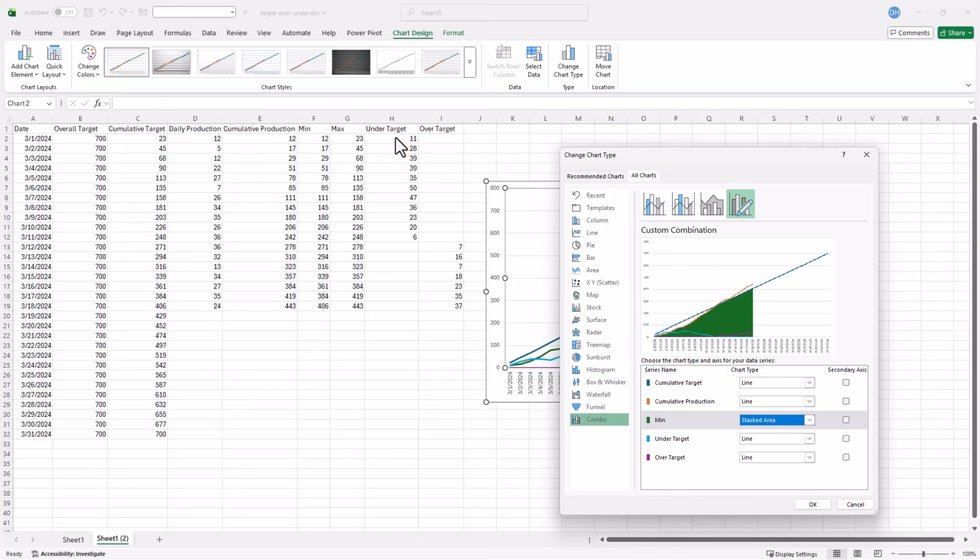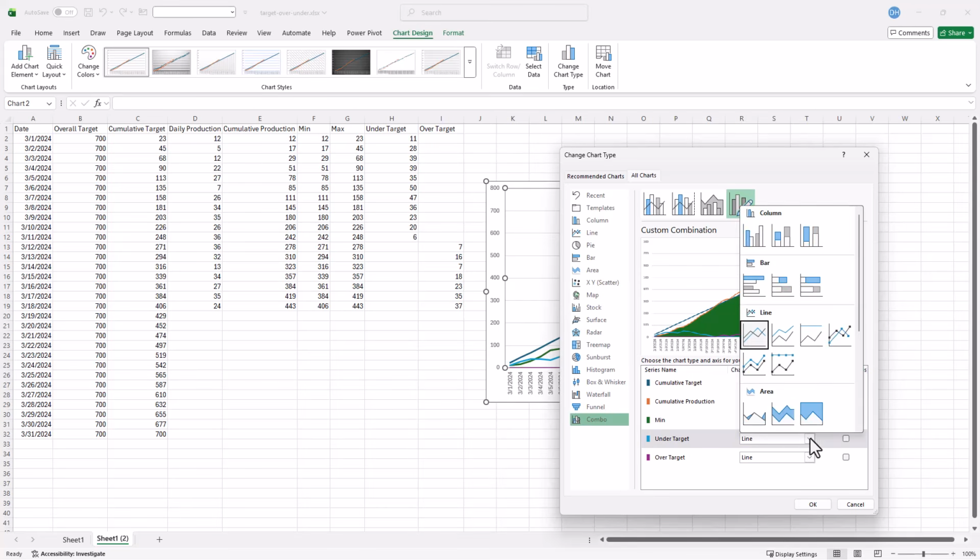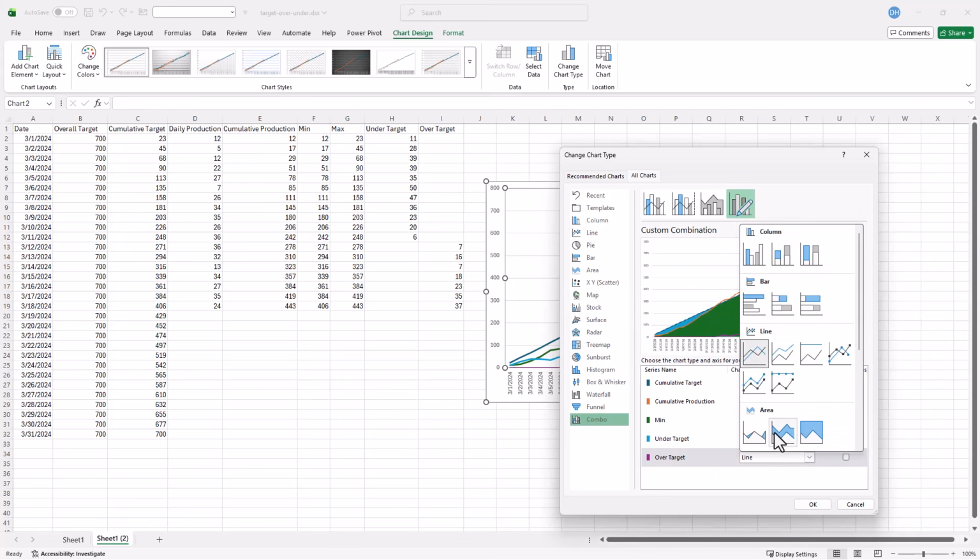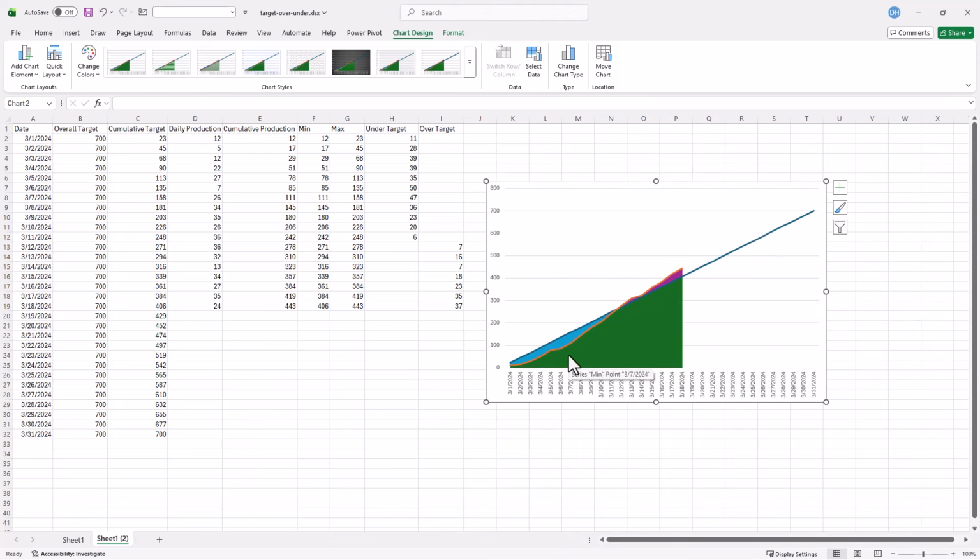12 at the bottom, 11 at the second, and 0 at the third. So that's how it's going to show it. So my under target is also going to be stacked, and the over target is going to be stacked. Click OK. And we have the colors here.